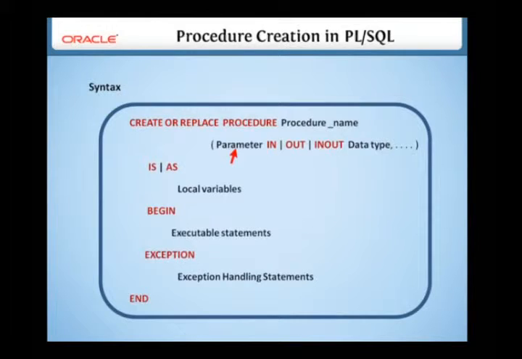Parameters are used to pass the values to the procedure. We can give input values to a procedure in three modes. They are IN, OUT, and IN OUT. In the IN mode, the values passed to the procedures act like a constant. That is, we can't change parameter values inside the procedure. It is the default.